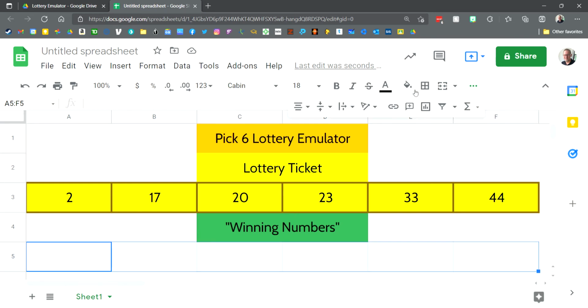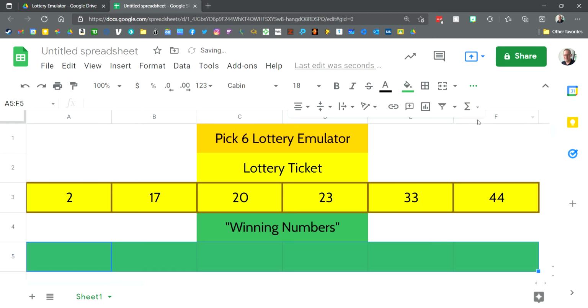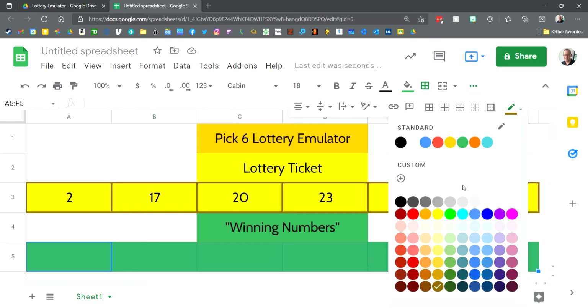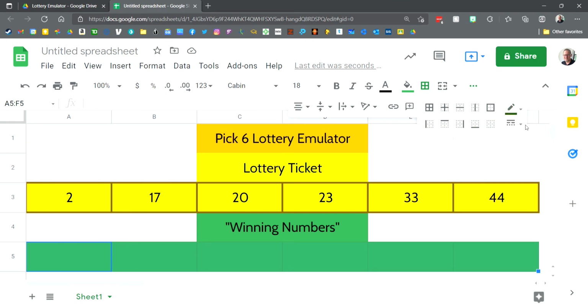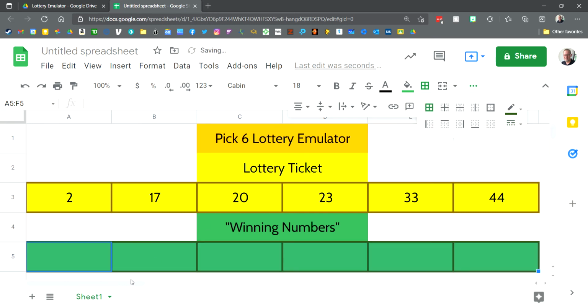Let's see if we can find that again. I think it was this one. Yep. All right, and now while these are highlighted, and I accidentally unhighlighted them, let's do our borders again. But now, since we were doing green, let's do a super dark green. So way down here. We should have the same thickness. Yep, that's already set. And there we go. Boy, this is building rather quickly.